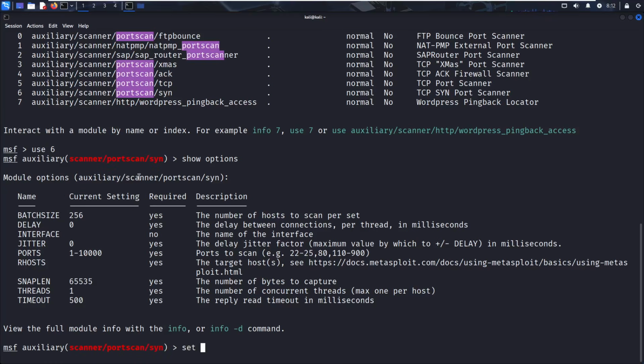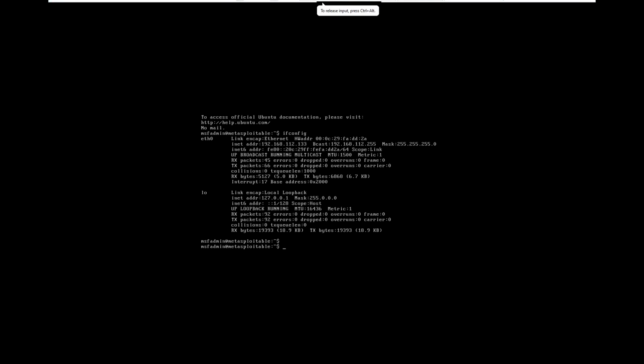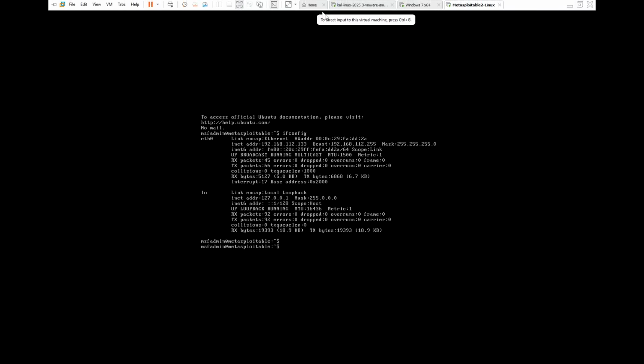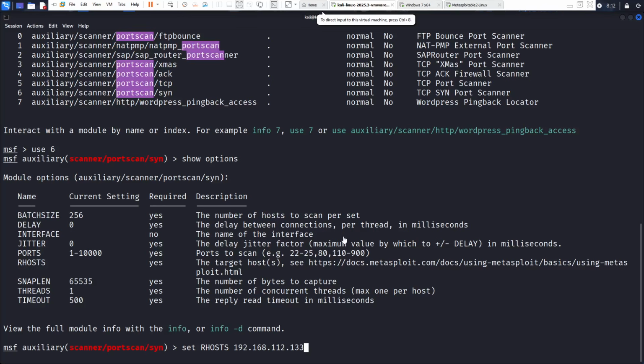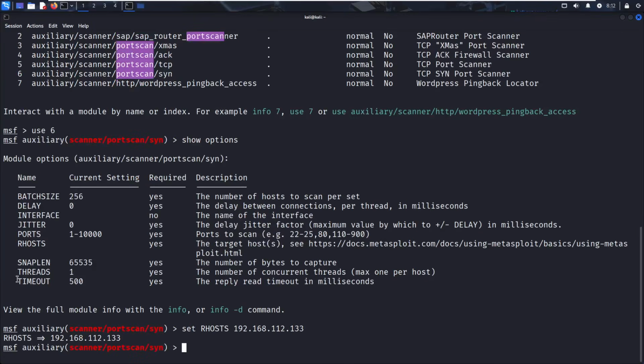Set our host. Let me type my Metasploitable IP address here, 112.1.132 or 133. I think 133, right? Hit enter. Yeah, 133. Now see, here you can see the port range. Now it's scanning for 1 to 10,000 ports.